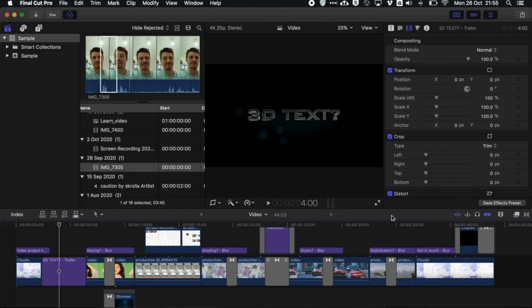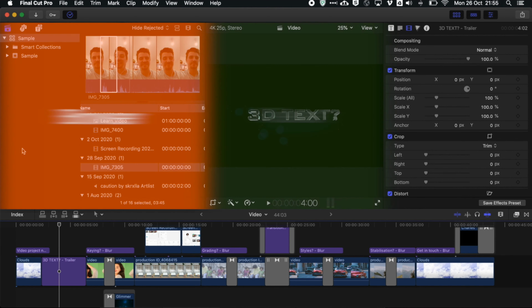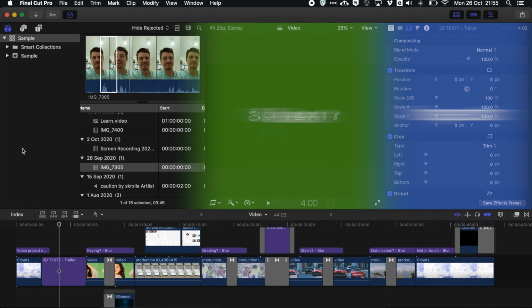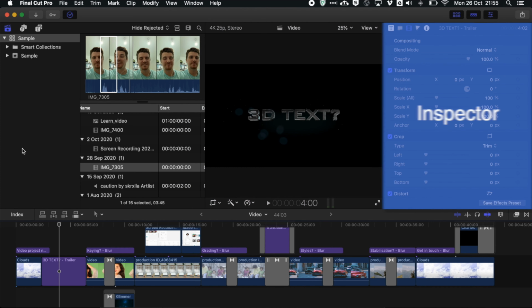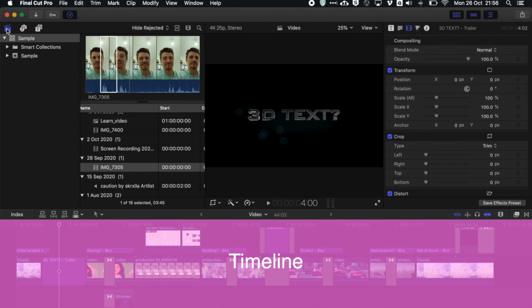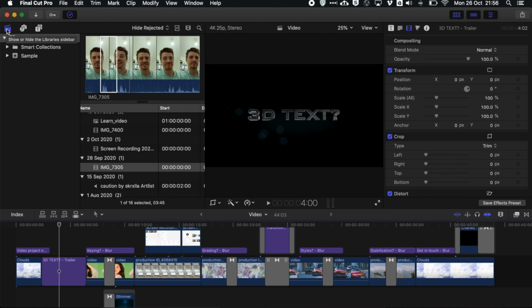The first thing to learn is where everything is. In the default workspace, you'll see the browser in the upper left, then the viewer, and the inspector in the upper right. Along the bottom, you'll find the timeline. There are many more sections in Final Cut Pro 10 that you'll need to use along the way. But for now, let's explore the basics of these sections.